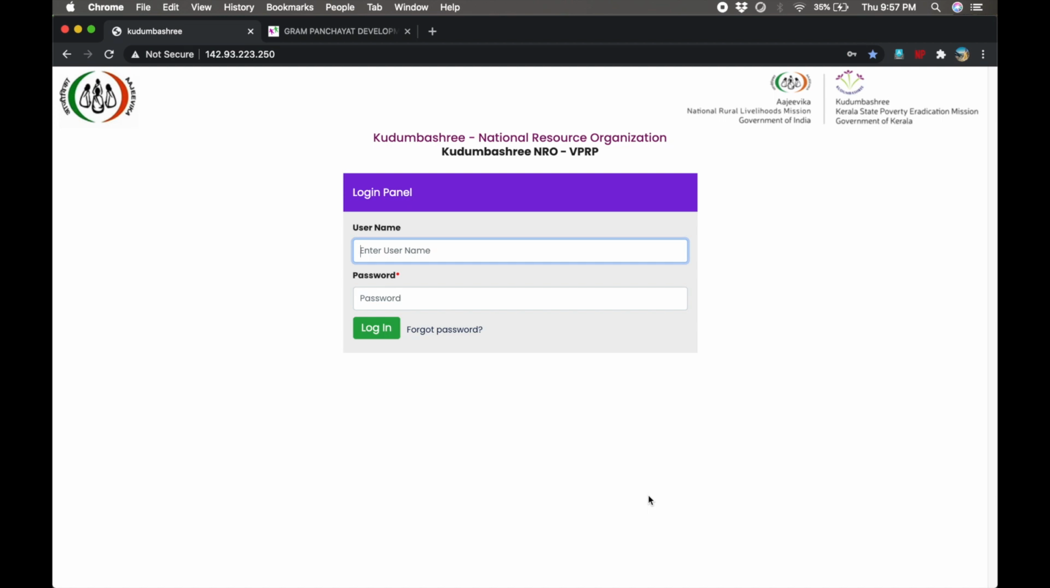Please note that each block nodal person, district nodal person and state nodal person has been provided with a unique login ID and password. For this tutorial purpose, I shall be logging in using one of the login ID and password.